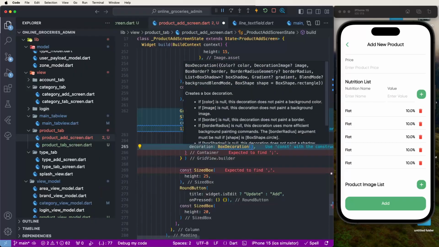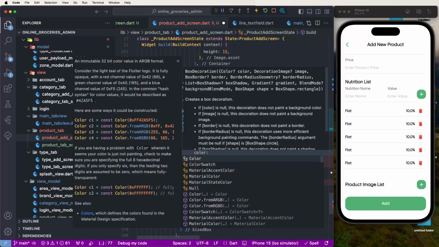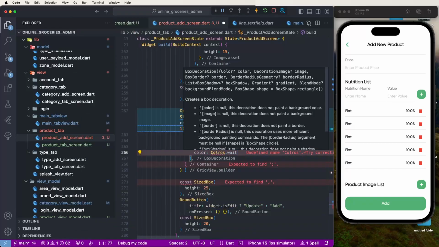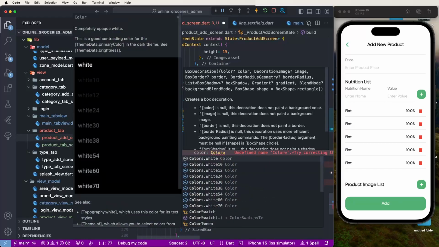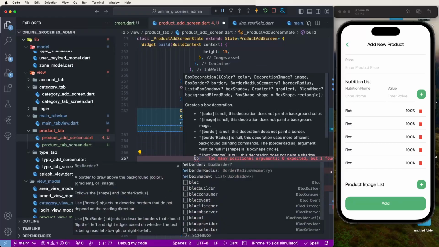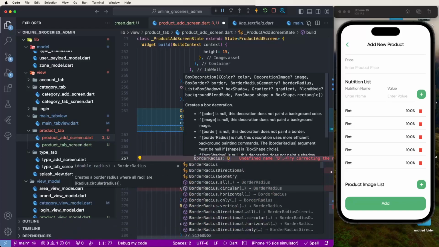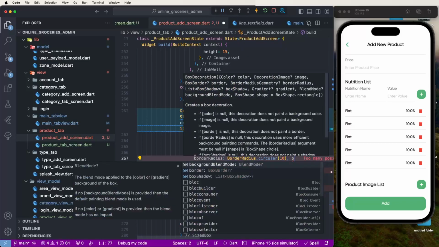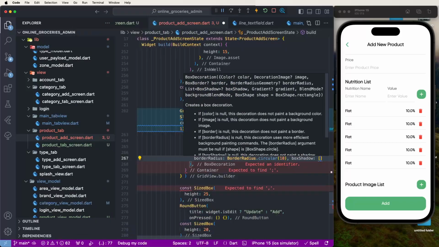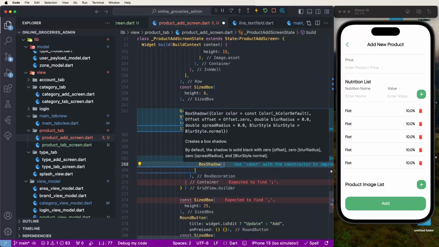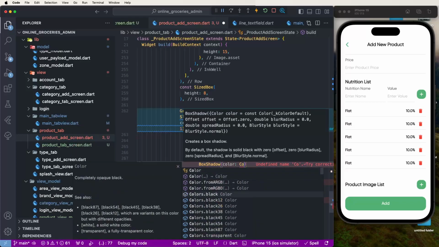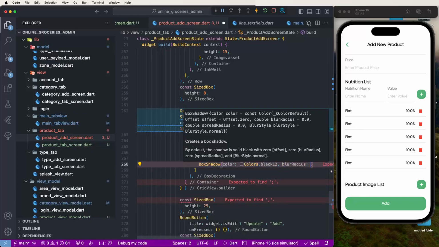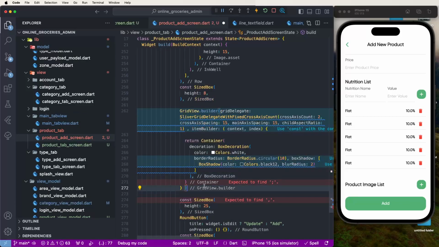Decorations need to set here the box decoration, create here the color, color white, and now need to set here the border radius, border radius circular need to set here the tens, now need to set here the shadow, shade color, wells blur radius need to set, semicolons.